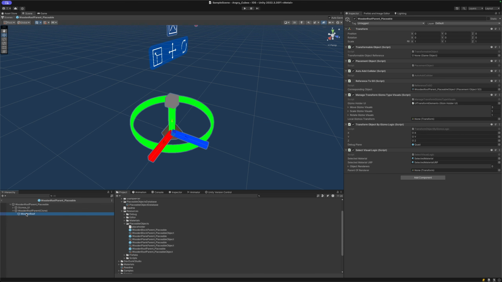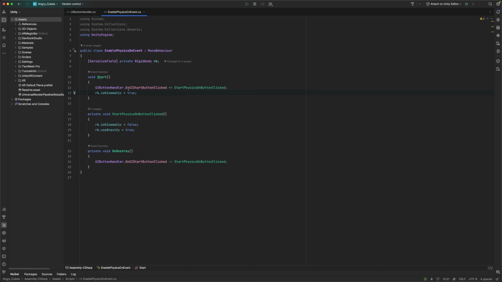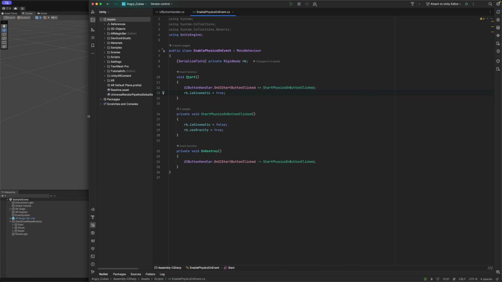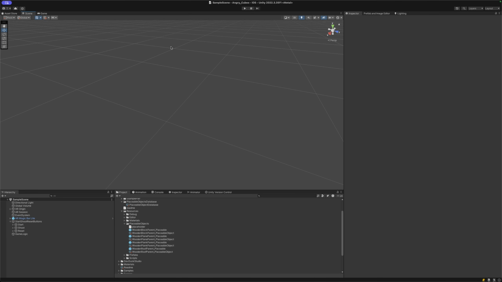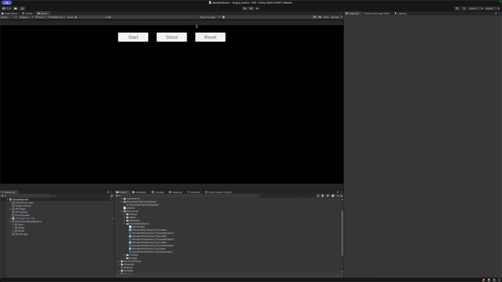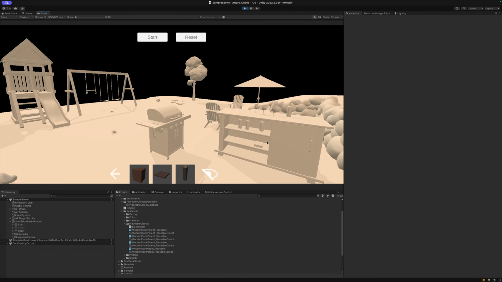So as we have subscribed to our on start button clicked, we could actually try out whether this is working. And for that, let's go into the game view and simply hit play. And we can already see that the shoot button is not available here. So this has already worked. Let's move a bit around and let's place a few objects like this. Something that will definitely collapse.